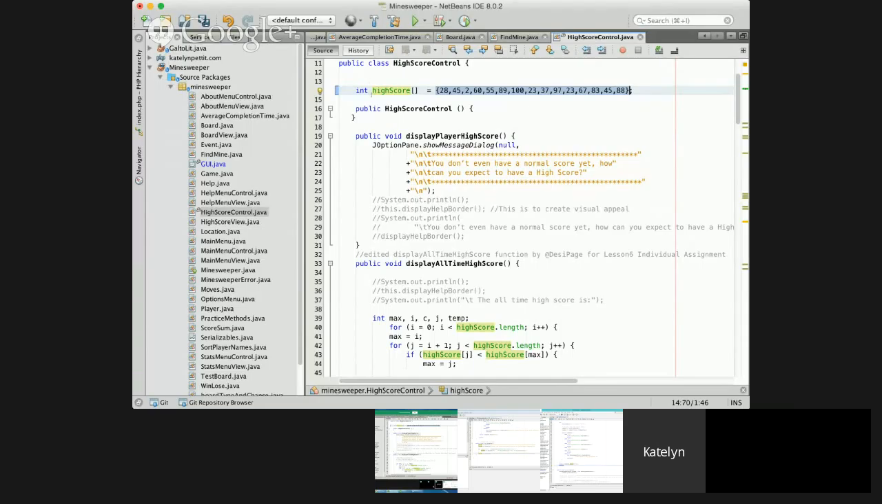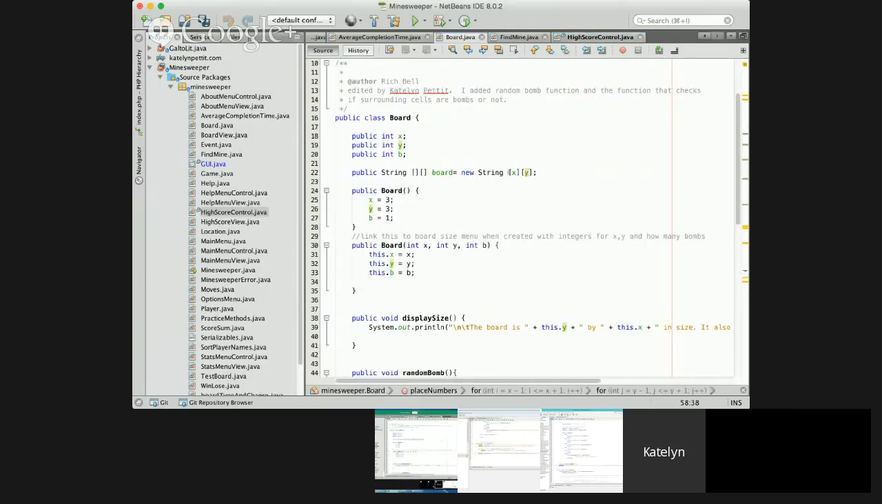Here we have a list of our high scores, and they're in no particular order because you can use arrays to sort things, which is really nice. This is a one-dimensional array, meaning that it only uses one line instead of lines and columns. Instead of an x and a y, it just has the x. That makes it a one-dimensional array. Here's an example of a two-dimensional array.